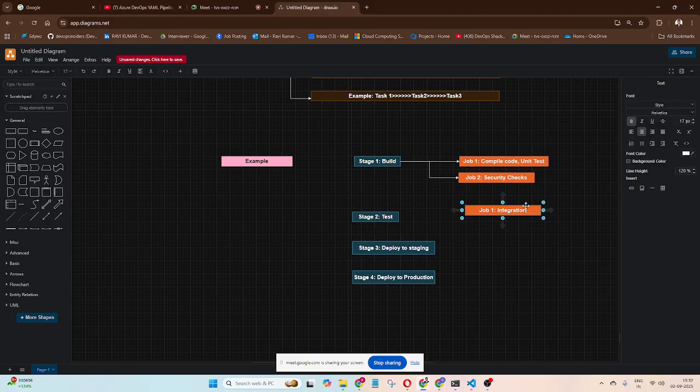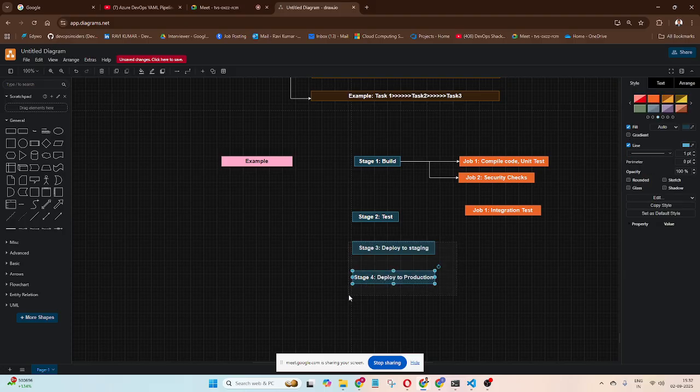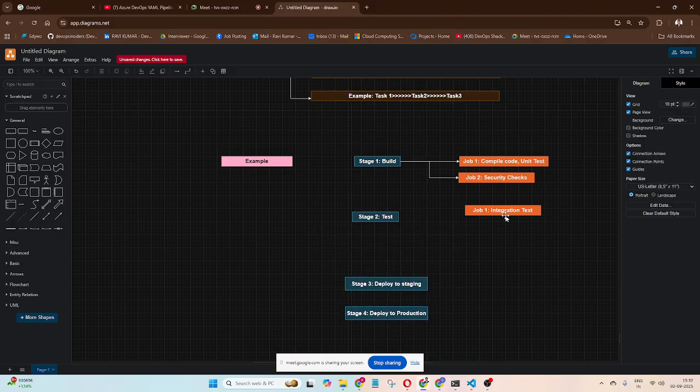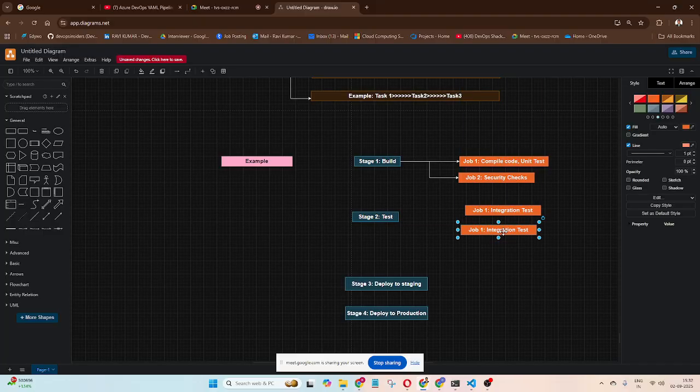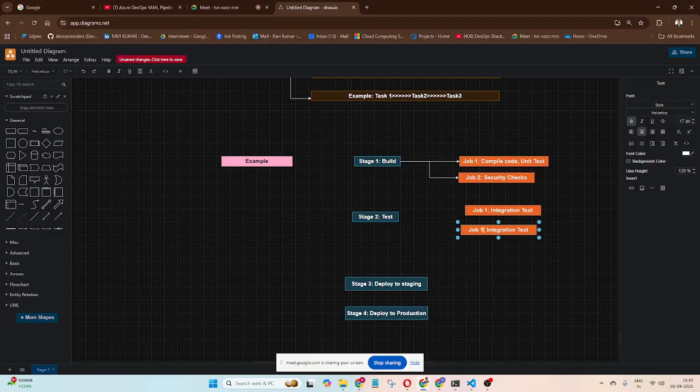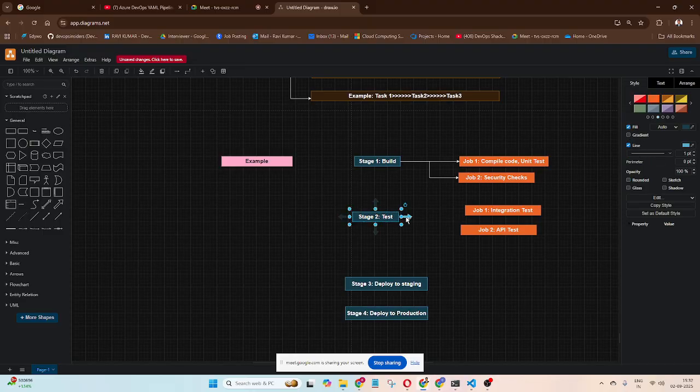And other job, what you can do here? Sanjay, what second job can be taken? It might be the API test, okay. Performance testing. API test, whether it is working or not. Okay.